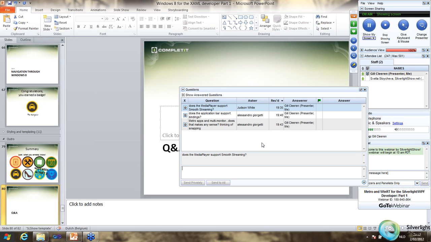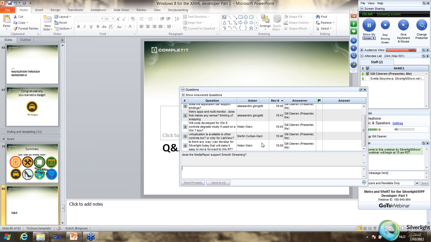So Metro apps and multi-monitor, does that make sense in a way of snapping? Well, that is a good question. At this point, I think not. I think that SnapView is not really aimed at being used in a multi-monitor scenario. I'm really not sure. I haven't tested how this actually behaves on multi-monitor, but I don't think that snapping is going to be really useful in a touch scenario. But I'm not really sure of that.